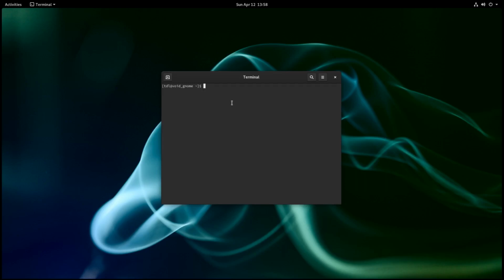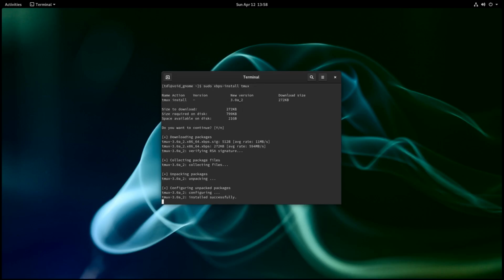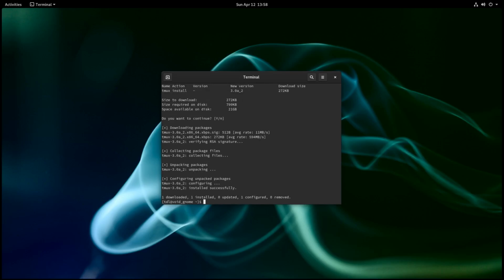Then sudo xbps dash... tmux and powerline. Let's see if those two can be found. Powerline is not found. Tmux is. Okay, so probably have to do that via Git.